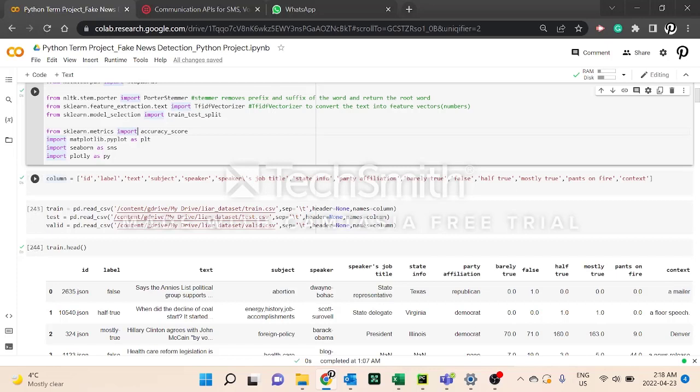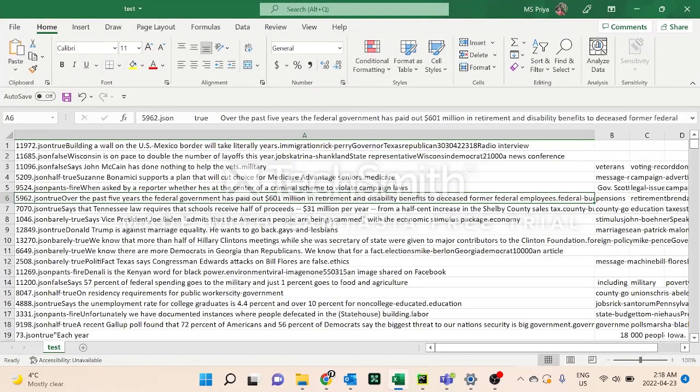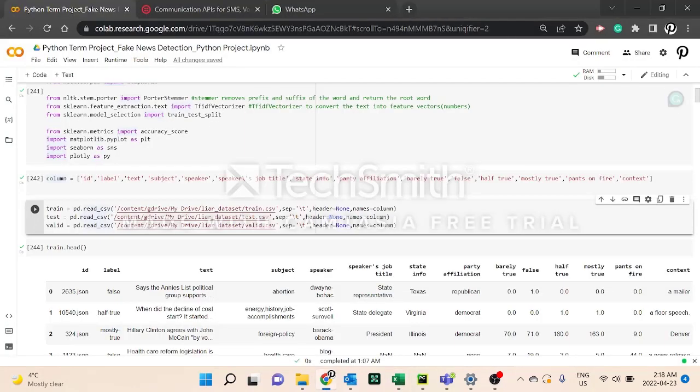First I have stored the column names in the column variable, and then I'm reading the data from my Google Drive. Here I have given the path of my Google Drive and the file name. Here we are using sep equals backslash t, which means tab. Why are we using this? Because if you see the data, we have a tab space for every different column, so for every different value. To separate these values into columns, we have to use the tab separator.